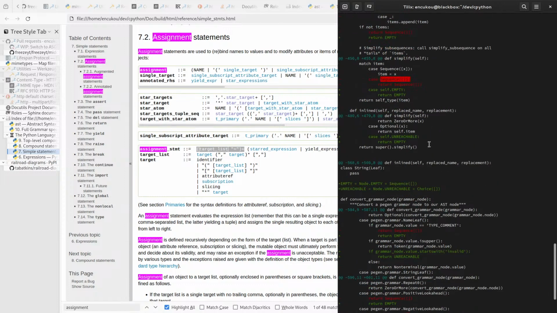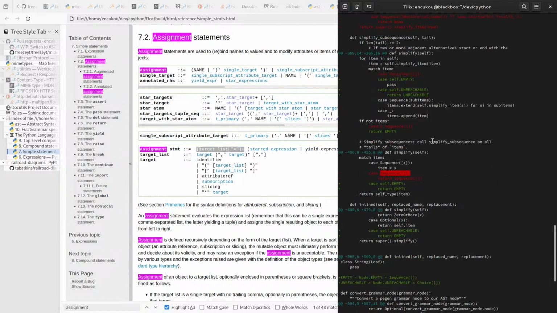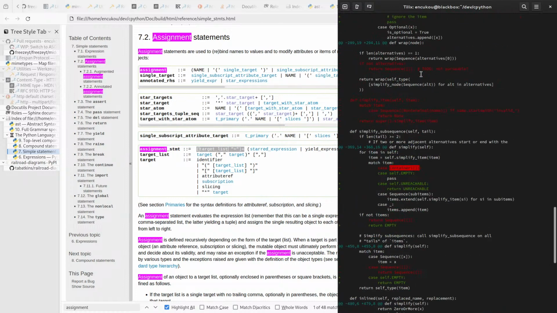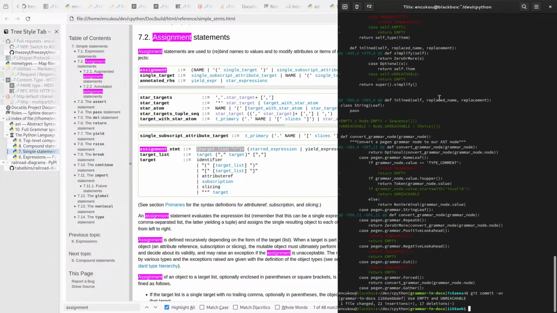This empty sequence was a bit confusing, but the empty choice even more.